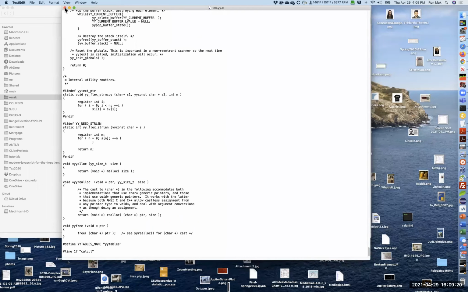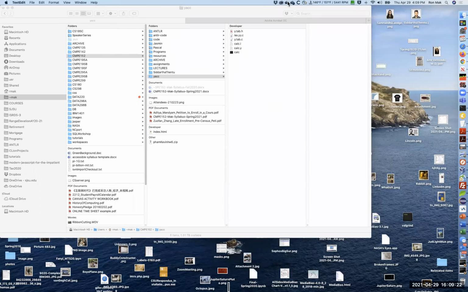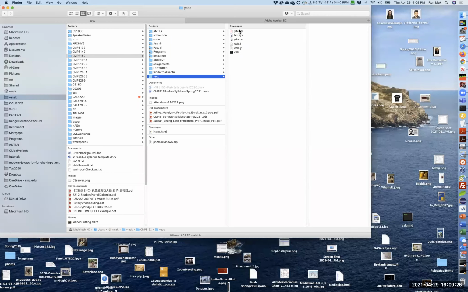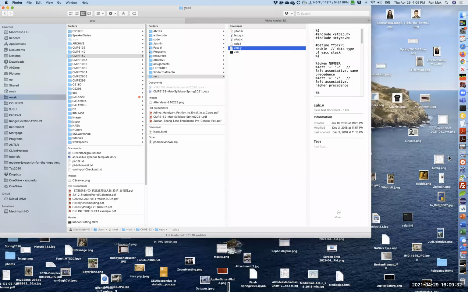Now let's take a look at what Yak generated. It generated y.tab.h. So let's see what's in y.tab.h. Oops, sorry. Come on, what's going on here?